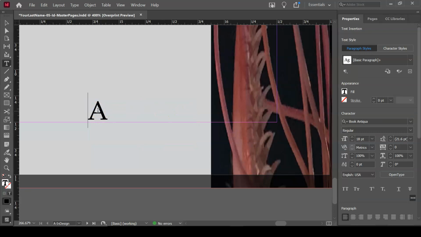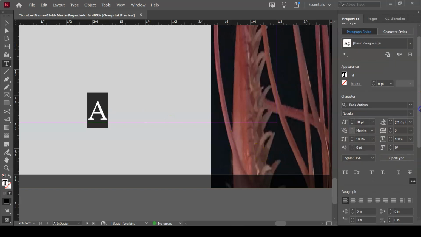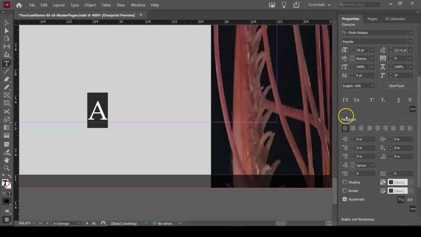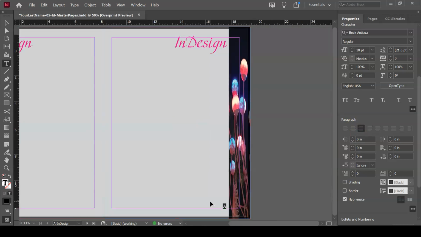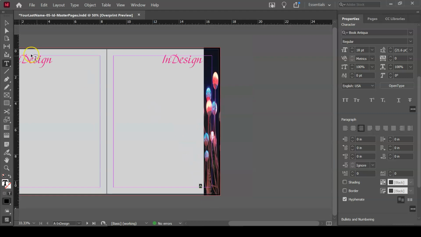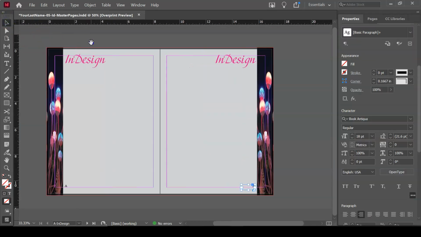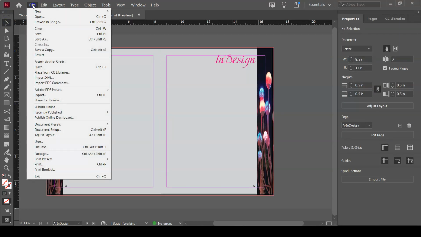So if I double click inside and select that A, I'm in my Properties panel on the right side. You might need to scroll down to locate your Paragraph panel, and I'll select Align Right. Zoom out. I'll go back to my selection tool and save the document.